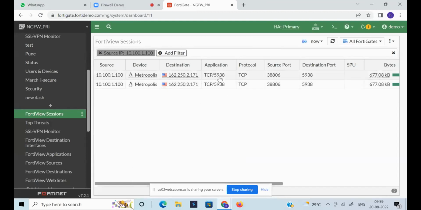What is 5938? We are not sure. Then how can you conclude this one? What's going on here? Then we have to go and Google what the 5938 port represents. Then according to that, we can analyze. So what is the 5938 port? So TeamViewer. I'm checking in Google simultaneously. So 5938 port number, it is for TeamViewer.